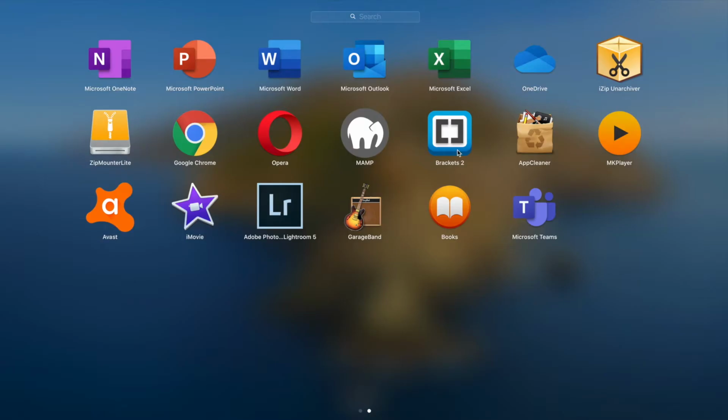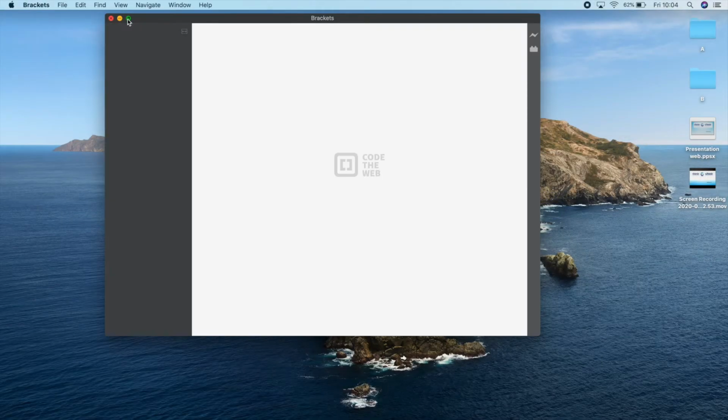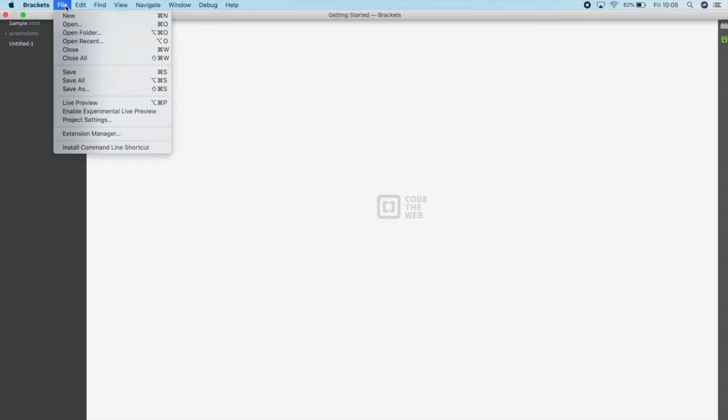So I have already installed Brackets in my computer. I'm going to open it. Like I previously mentioned, it's not compulsory to use Brackets for HTML. You can use any text editor that you have. It may be Notepad, Notepad++, VI editor or Dreamweaver or anything. So first I'm going to get a new file. For that I'm using File, New.